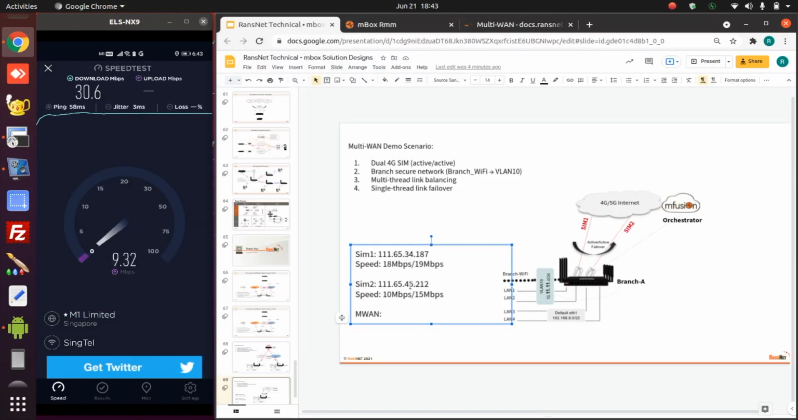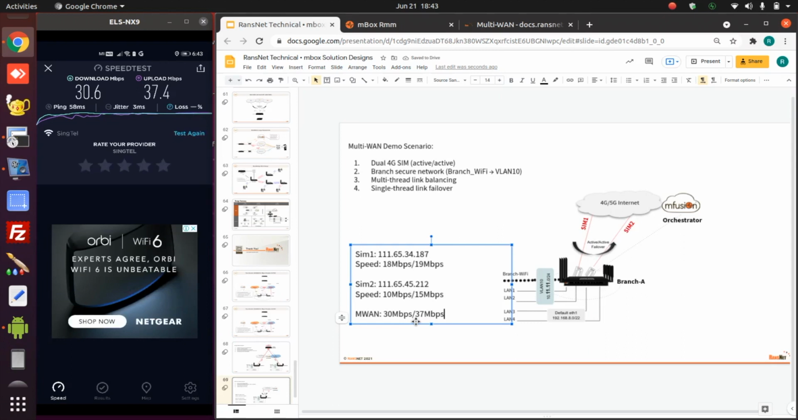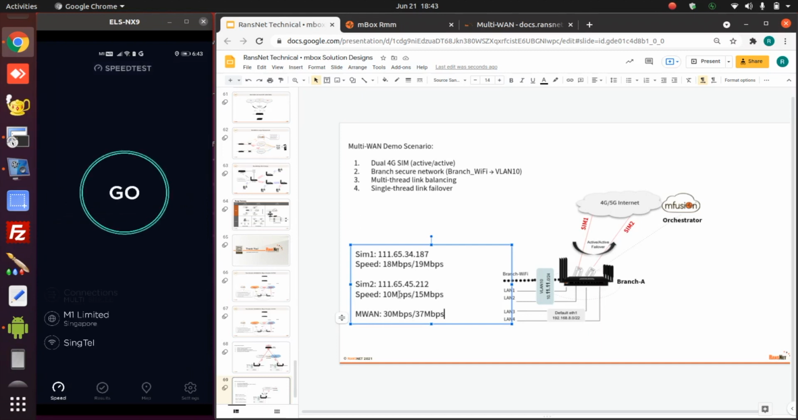As you can see, we get pretty much a combined speed, about 30 meg download and 37 upload. It's pretty much combining both links' capacity. So we get a combined speed of both links. And just to take note, this is multi-WAN link balancing.